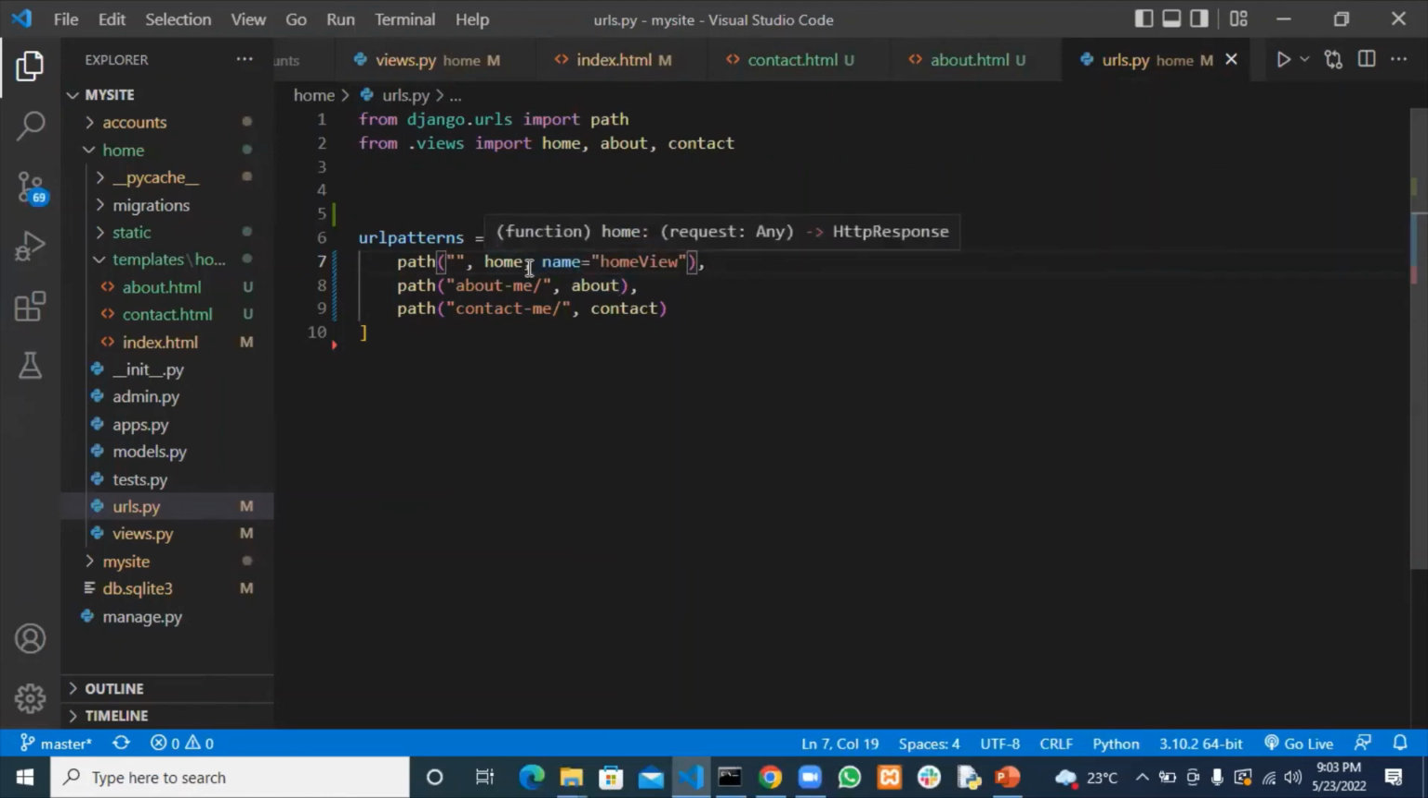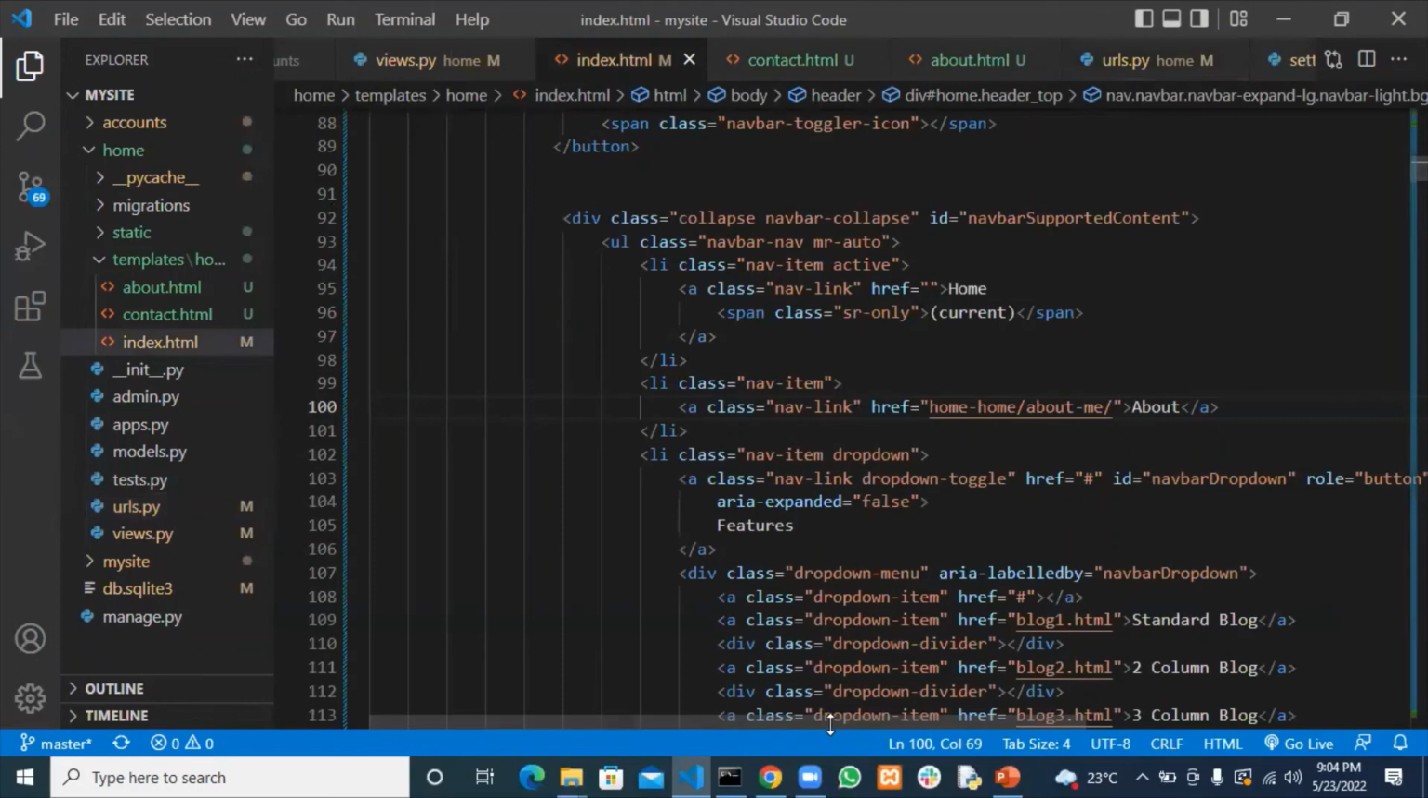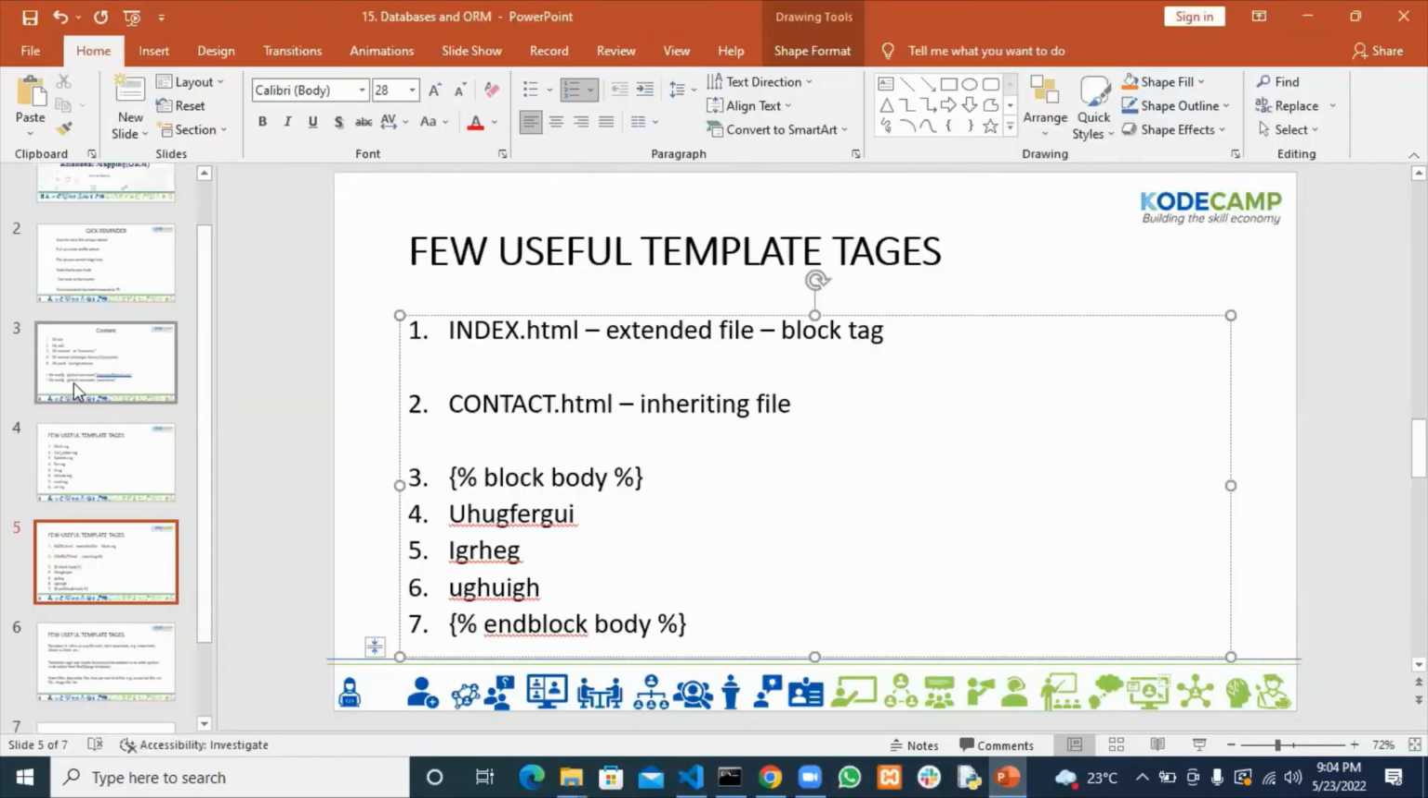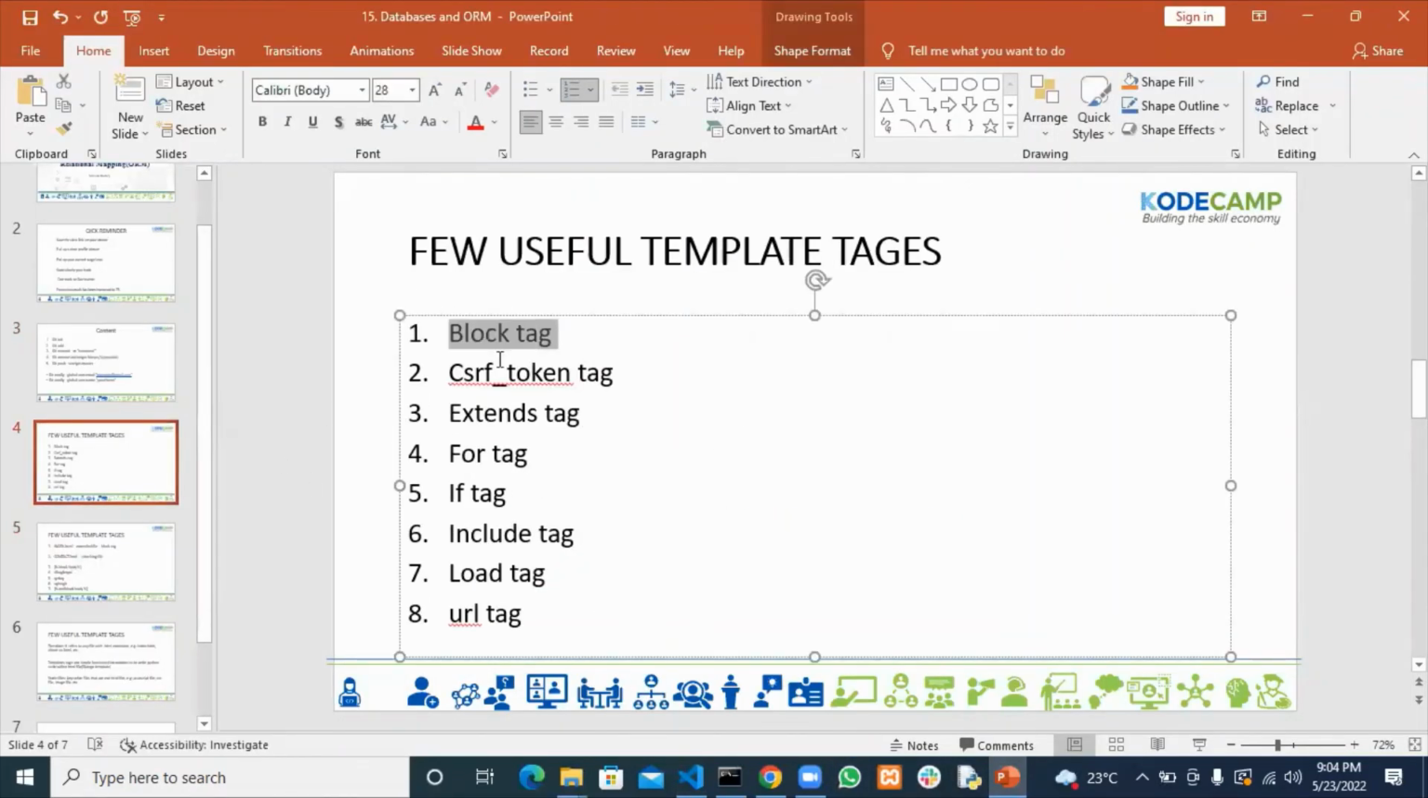So I'll do the same for the other views. Copy this, and paste there and paste here as well. So I'll call the other one the about view, okay? And then I'll call the other one the contact view, right? So that's the name of it. So now what we do is we go to our HTML, right? And then we now use one more tag. So today we've used how many tags? We've used the block tag, the extends tag, the include tag, and the load tag.